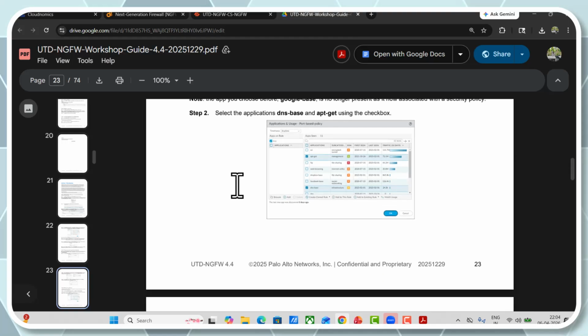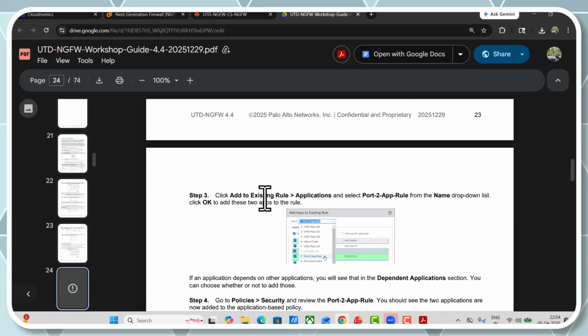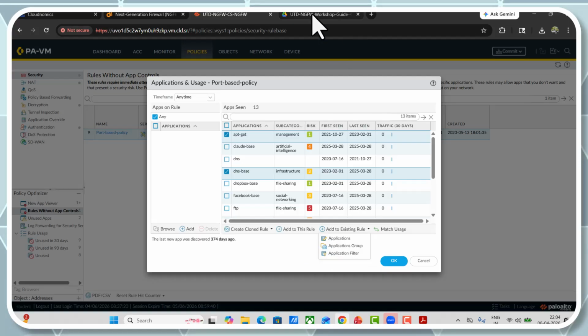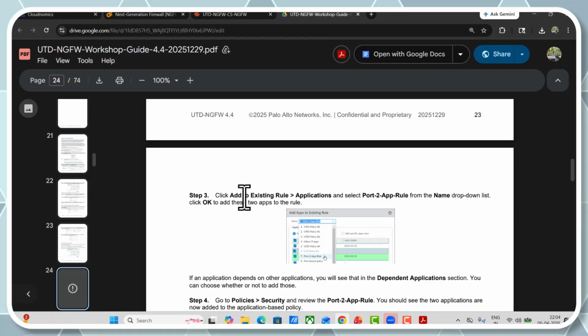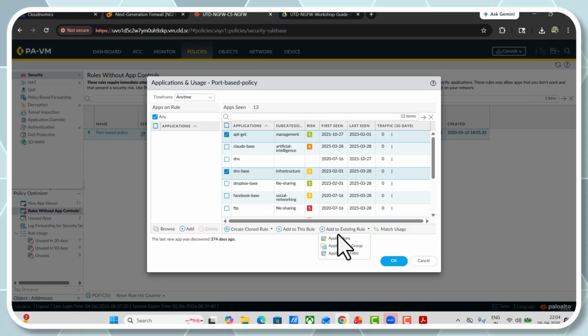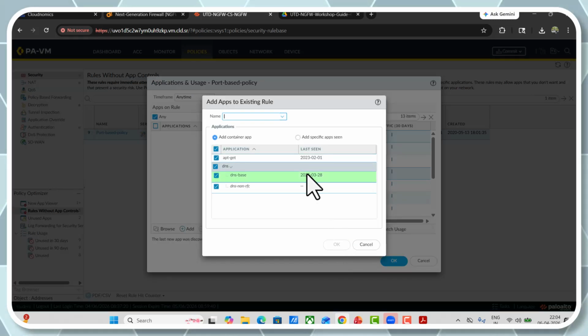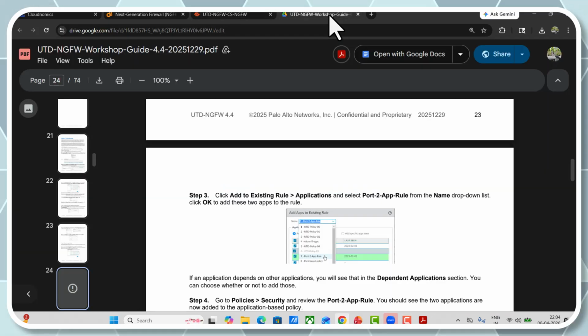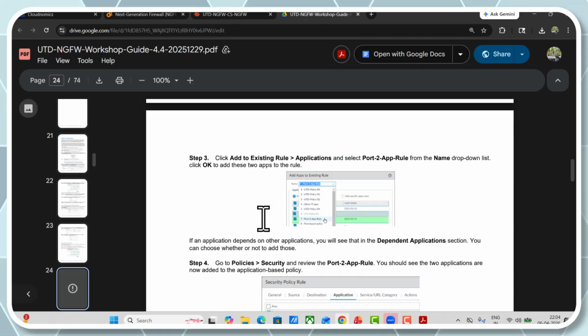After selecting this, add to existing rule, and we need to select this rule. Okay, now add to existing rule, application, and select which one. I need to select this port 2 app rule that we have created, from the drop down list.